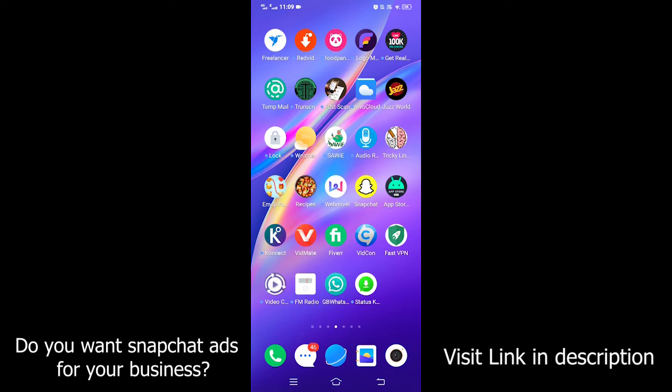In today's video, I am going to show you how to use front flash on Snapchat Android. The process is very simple. Simply go and open your Snapchat app.